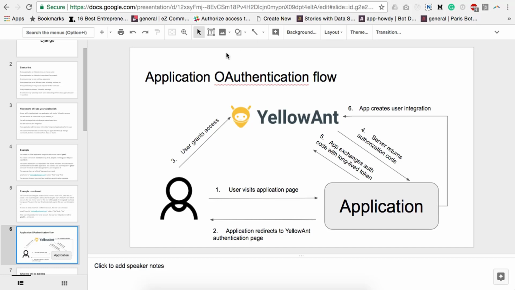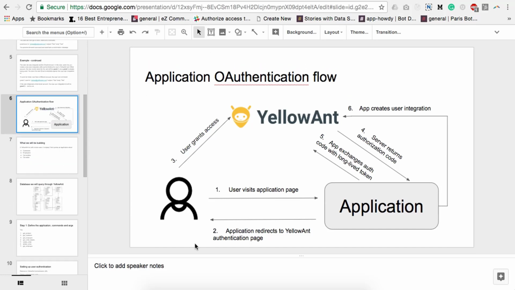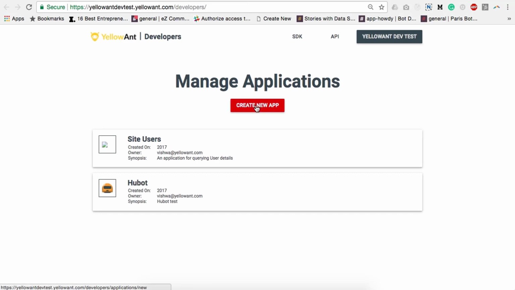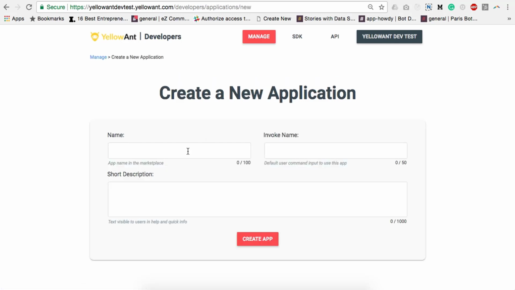So let's go ahead and start with a little bit of code. We're going to build a new YellowAnt application in Python and Django. To create a new application, all that you have to do is go to the dashboard, and click on the slash developers link that's right here. Right, so I just click on create a new app.